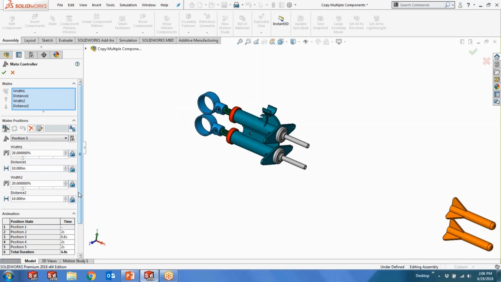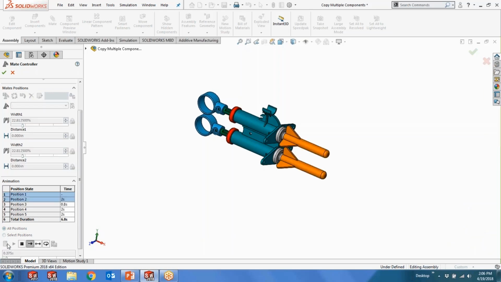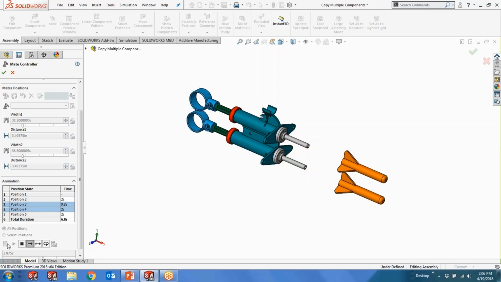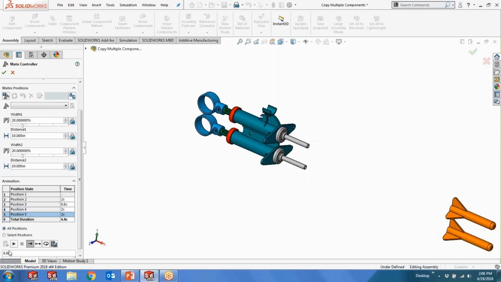And as we scroll down in the property manager here, you'll see that there are certain amounts of time that each of these positions has ascribed to it, so that we can say how fast or how short that time takes place for this animation to go through. And as I hit calculate animation, you'll see that this goes ahead and plays through in the time that I've specified.